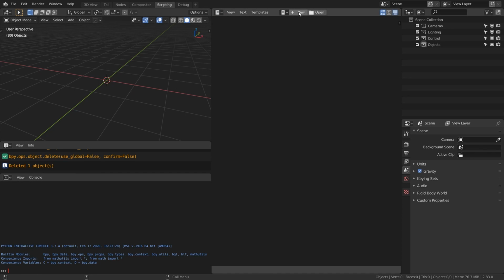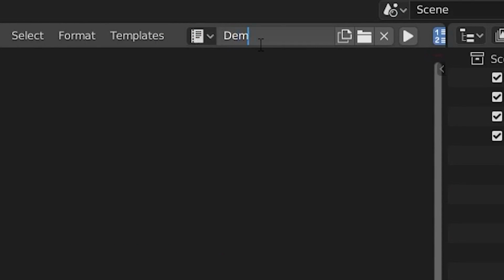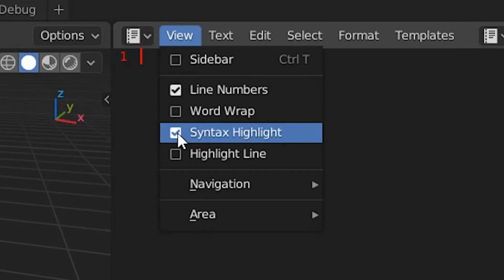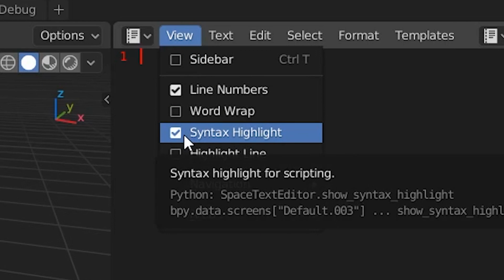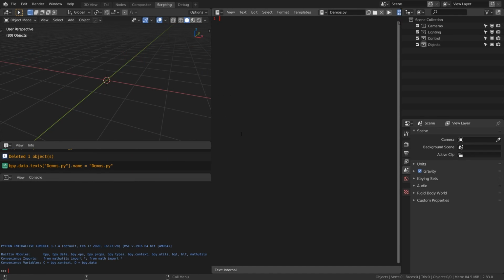So what I'm going to do is I'm going to press New in the text editor window, and this creates a new text object in the Blender file. Now I'm going to name this demos.py. And the reason I'm calling it .py is because all Python files end in .py. Well, actually, there's an exception that can be made there. Regular Python files end in .py, but there are some other extensions that we don't need to worry about. Also, if we go to View, we want to make sure that syntax highlighting is enabled. This ensures that when we write code, it will be colored appropriately, which will make it much easier to read. Okay, now we can actually get started.